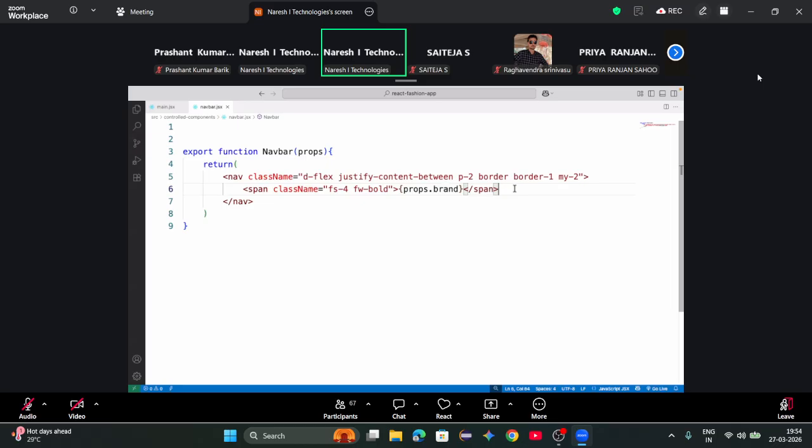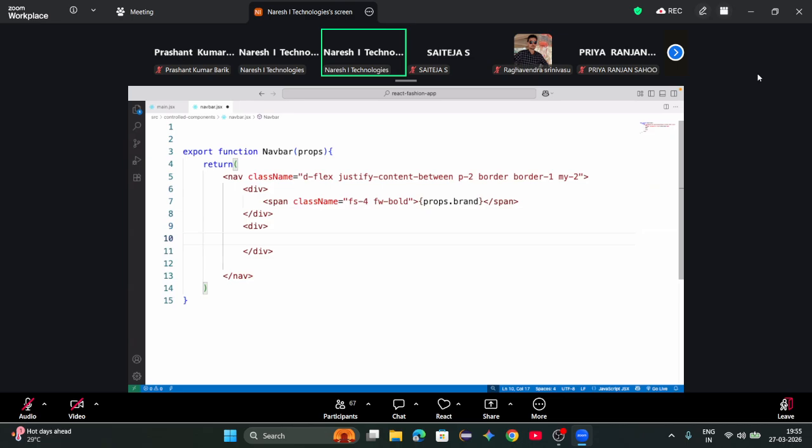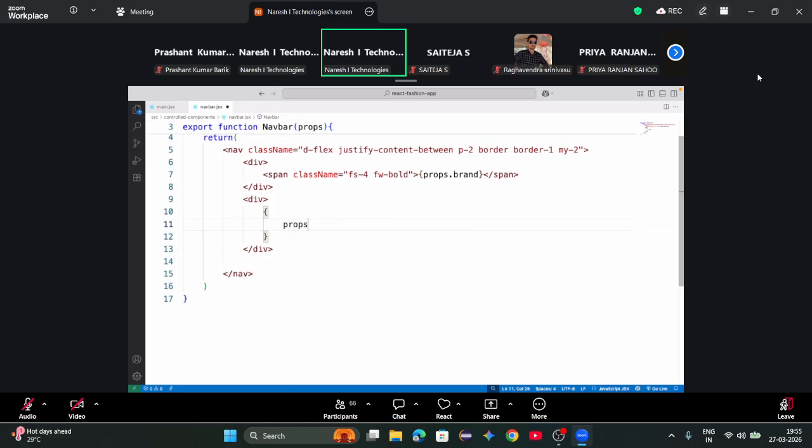Okay. After that, beside that, we will keep this in one div. In another div here, I want menu items, but I am not sure what items they want. But whatever items they give, I need to display them here. So here I am expecting dynamically props dot menuItems. This is also our own name, menuItems, but we are expecting the menu items as a string array.